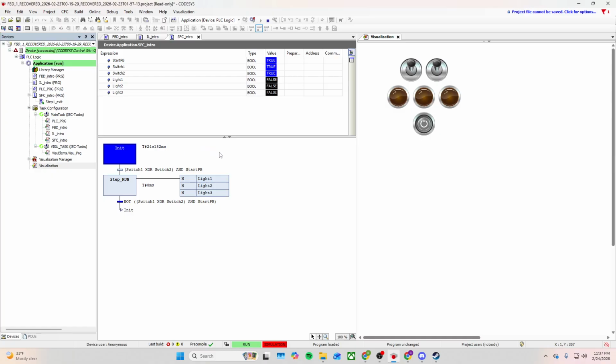To conclude, I can verify that the sequential function chart behaves correctly as a two-state control system. The program remains in initial with start PB off and prevents any light activation.